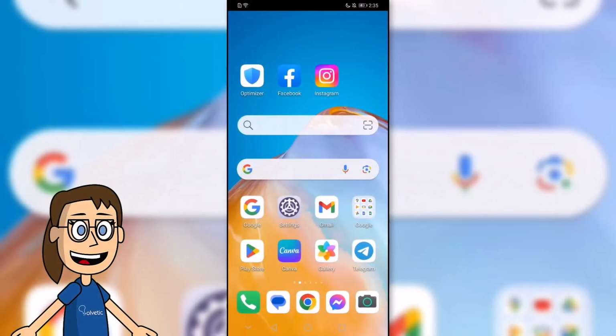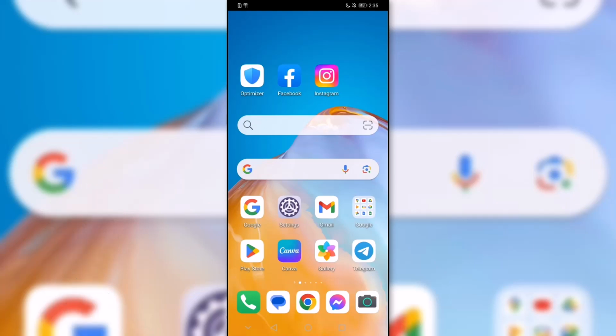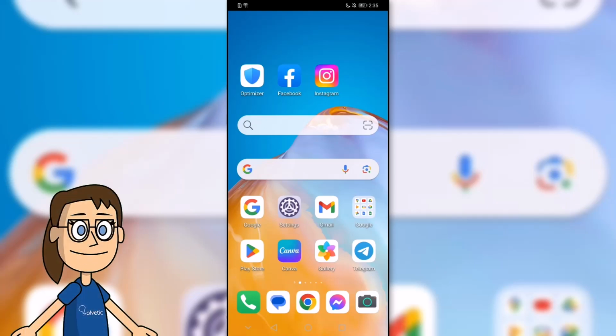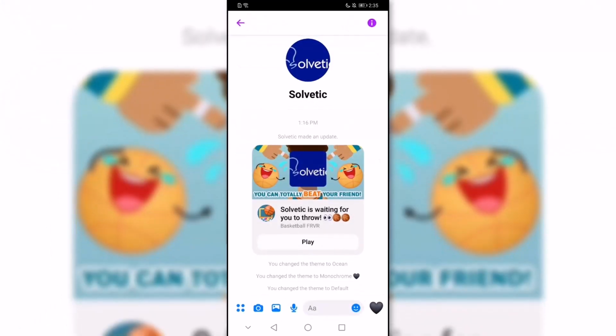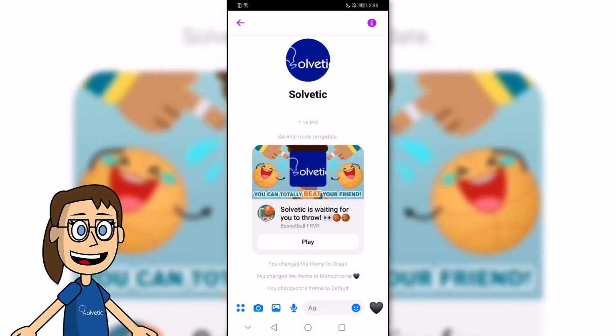Today in Solvetic, we will see how to put the Messenger in black or dark mode. We'll start by opening the Messenger app. Once inside, we corroborate that we are in the normal mode within the application, including conversations. To switch to dark mode, we will do the following.